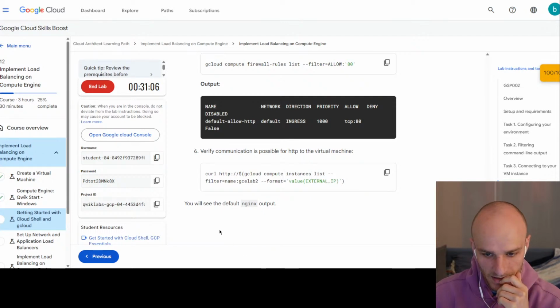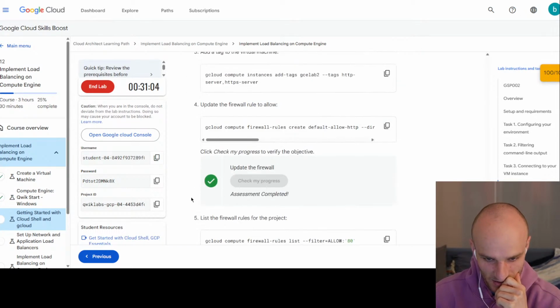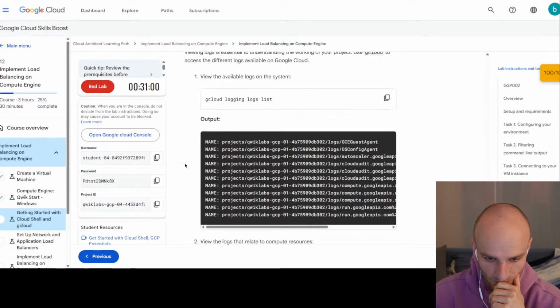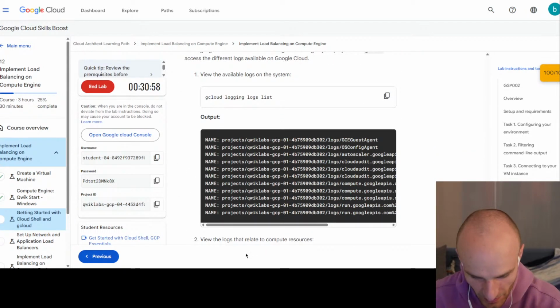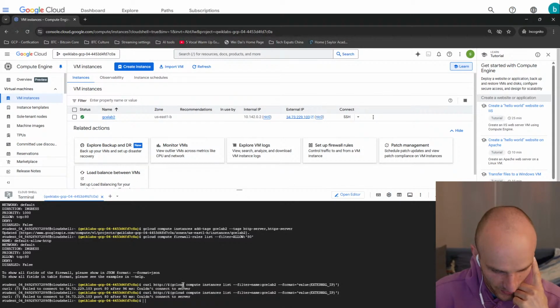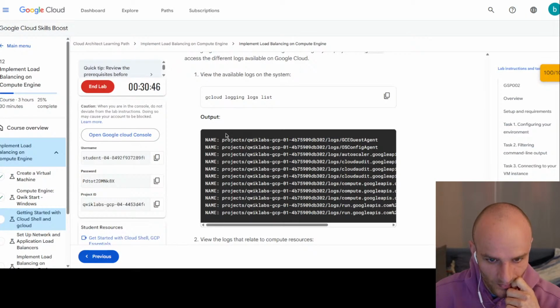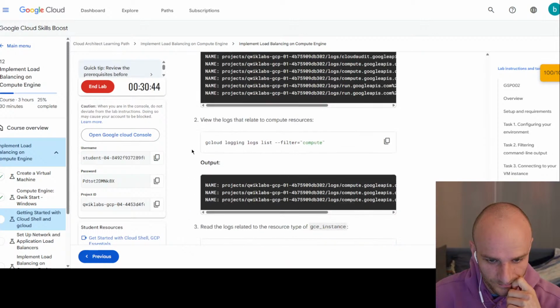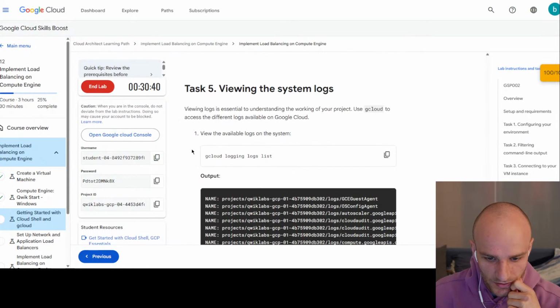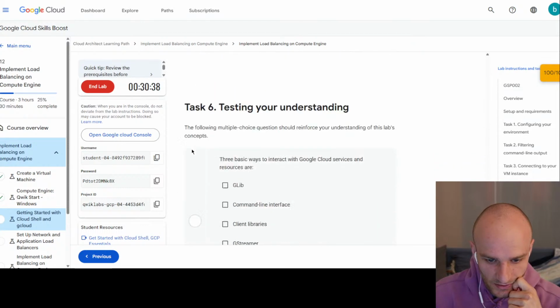Oh well, I didn't install Nginx. As simple as that. So as I did not install Nginx in the machine, of course, there will not be any service listening on HTTP protocol. But I don't care. I already tried that. So task 5, viewing the logs.